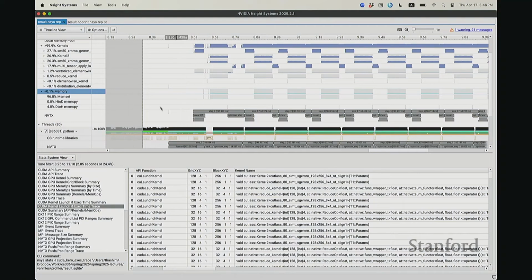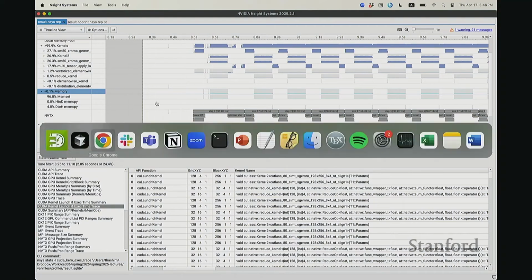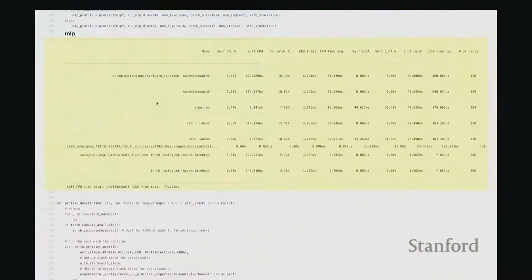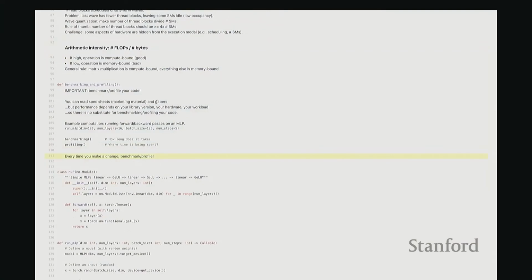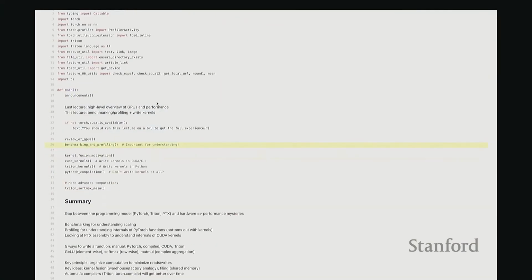Cool. Okay. Any questions before I switch back to this? Because I'm going to leave NSYS for the rest of this lecture at this point. Cool. But you'll get to play with it in assignment 2, and I think you'll appreciate it because it gives you a really interesting view into what your hardware is actually doing to train these language models. Okay, that was benchmarking and profiling.